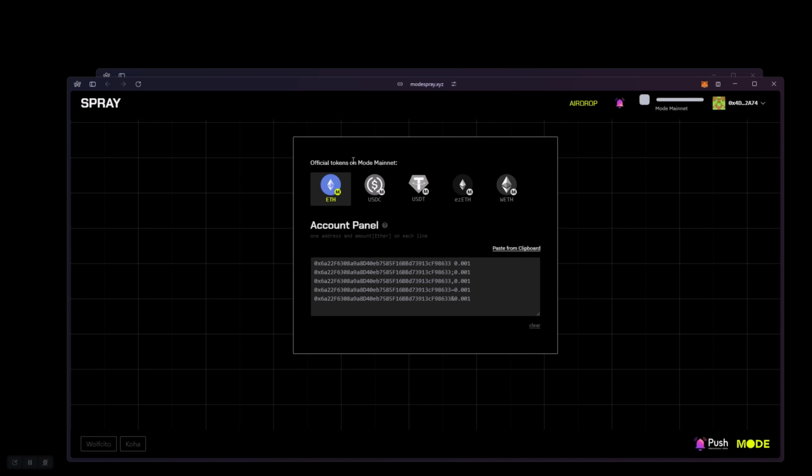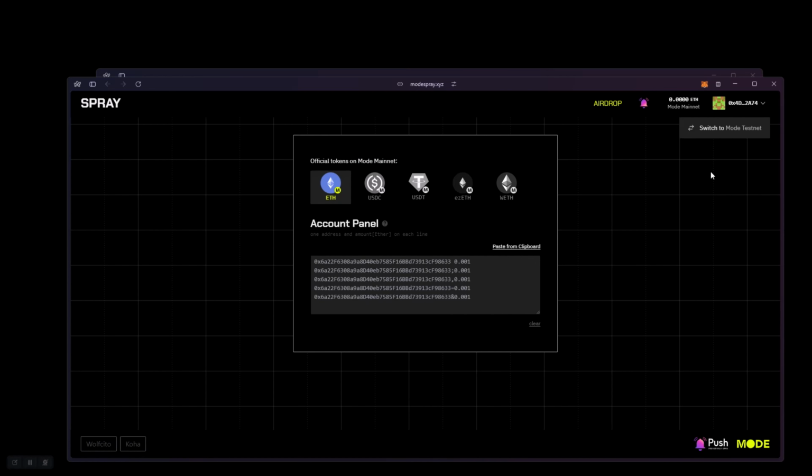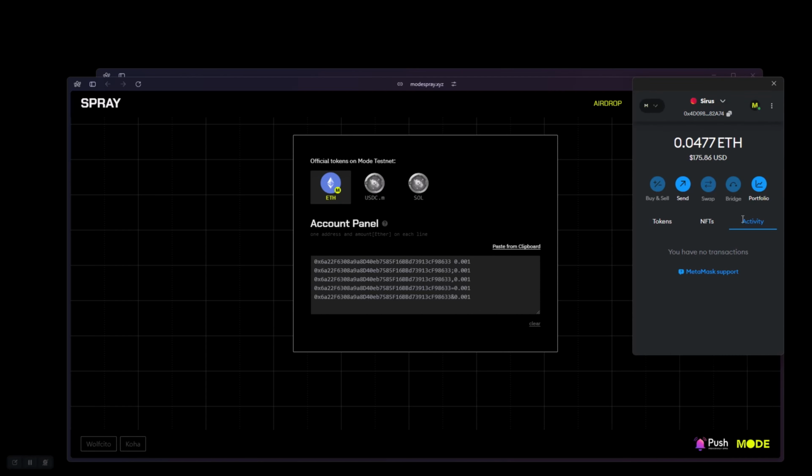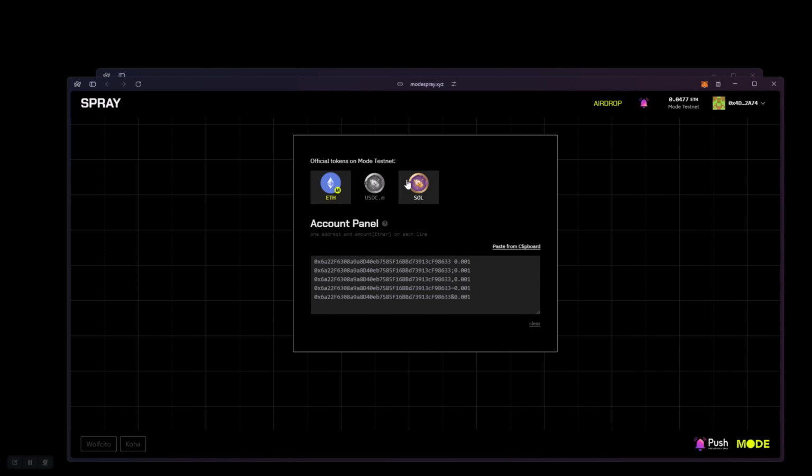So right now I am on the Mode mainnet and I want to switch to the Mode testnet. I'm gonna come over here and switch to testnet. The reason is I do not want to play with real money here. I want to show you this demo using some test tokens so you can see how it works. All right, so I have successfully switched to testnet, and you can see that we just have three tokens to play with on testnet: ETH, USDC.M, and so this is what we gotta play with.